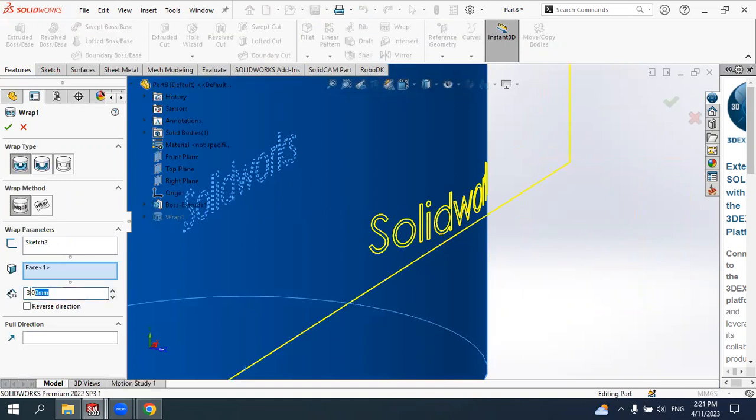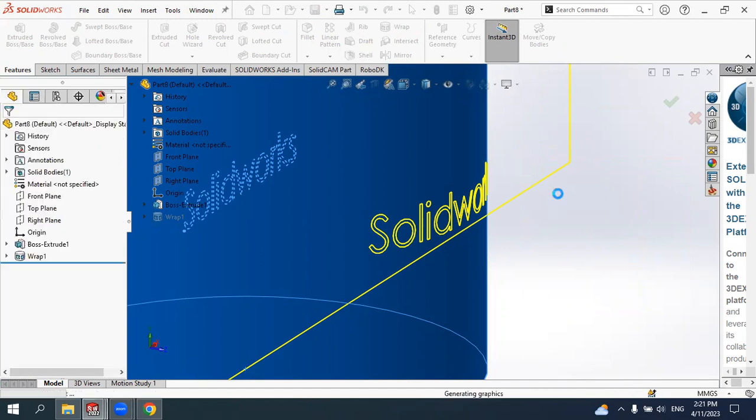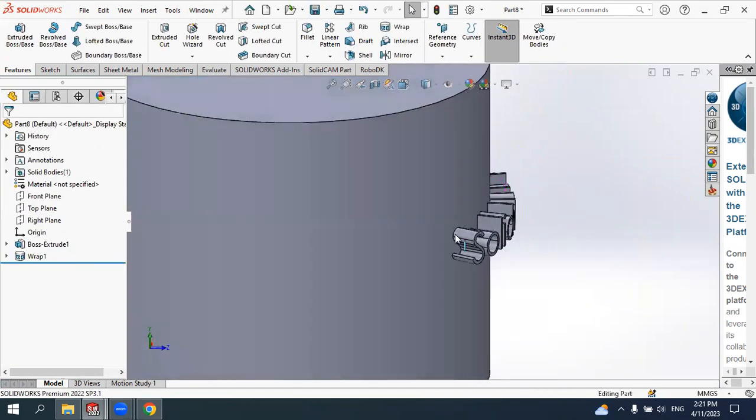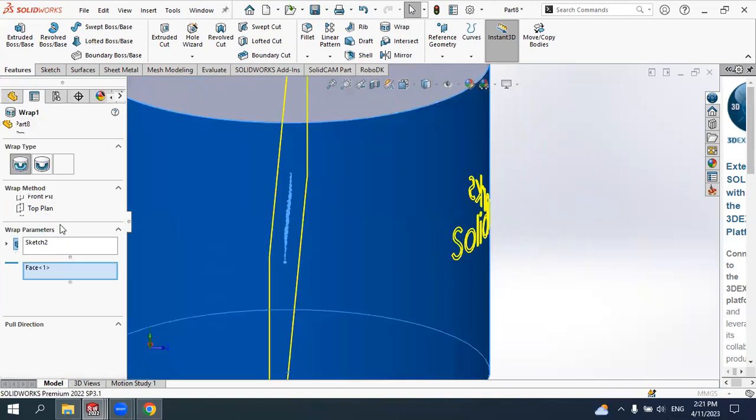And here you can define the thickness of the boss. You can increase it more. For example, let's make it 10. If you click OK, you see it becomes more extruded, a solid element.